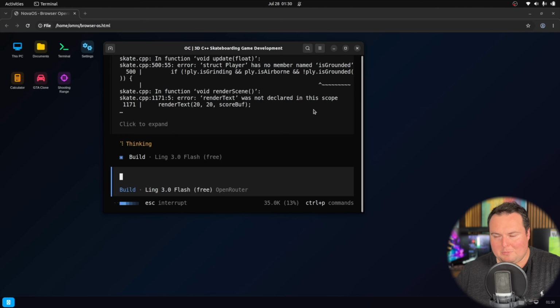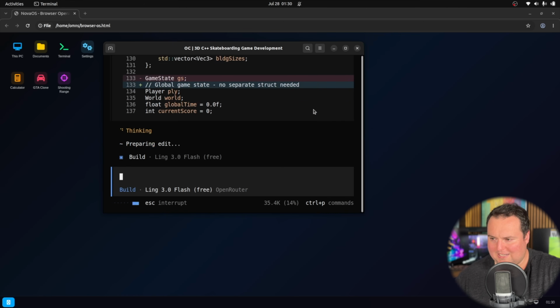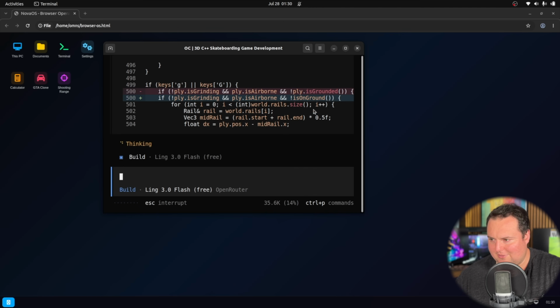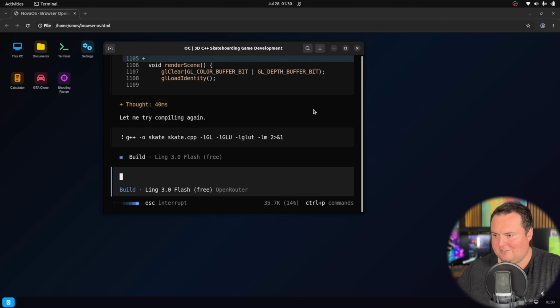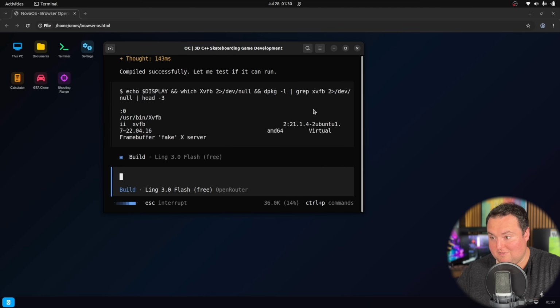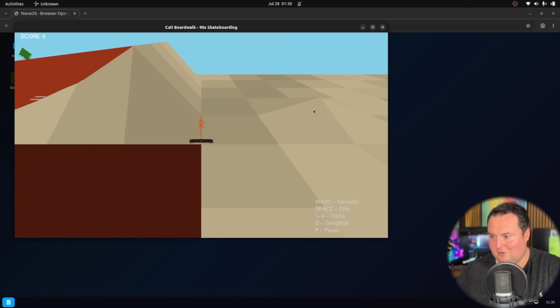All right, we have a few compilation errors, pretty much to be expected, especially for a model around this size. The big thing to see is now if it fixes those. Very good. So it did fix the compilation errors. Now let's see if it opens up here.